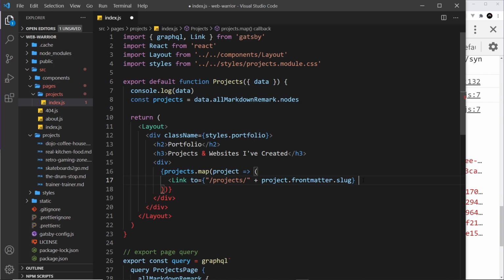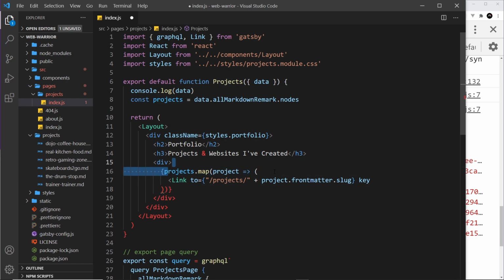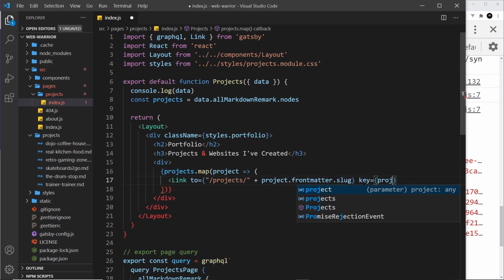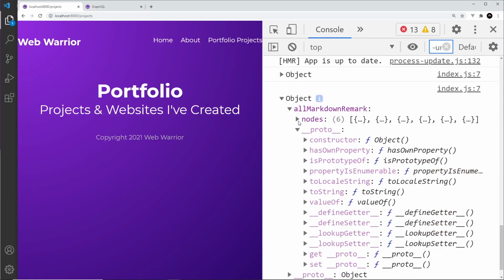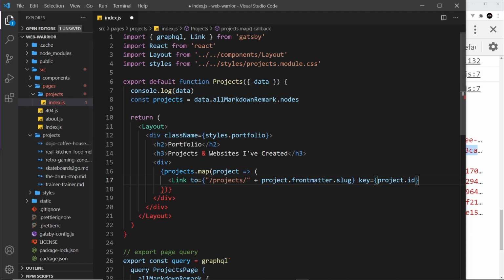For now, we also need a key prop inside this link because that's what React likes to do when we map through an array of data and output a different bit of template for each one. We need that key prop. So I'm going to set that equal to the project.id. Remember, we got the ID property on each of these projects. If we open it up right here. Okay, so let me close off that link.